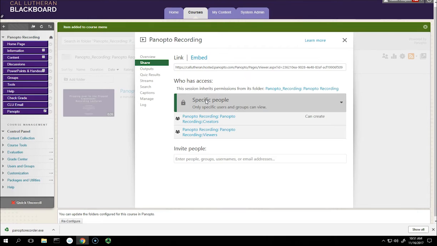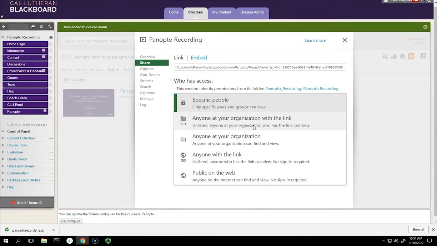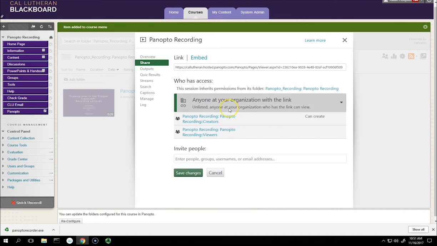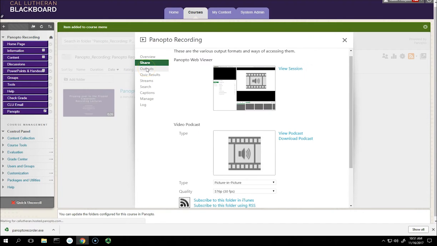So you may have a problem if, for example, you are teaching multiple sections of the same course. You want them to all have access to the same video. So what you can do is change it to anyone at your organization with a link, anyone at your organization, or anyone with a link. So most people choose to keep it within the organization, but if you did decide you wanted a public-facing video, you can make that available to people outside of Cal Lutheran. I'm going to just make it anyone at our organization with a link and leave it at that, and save changes.